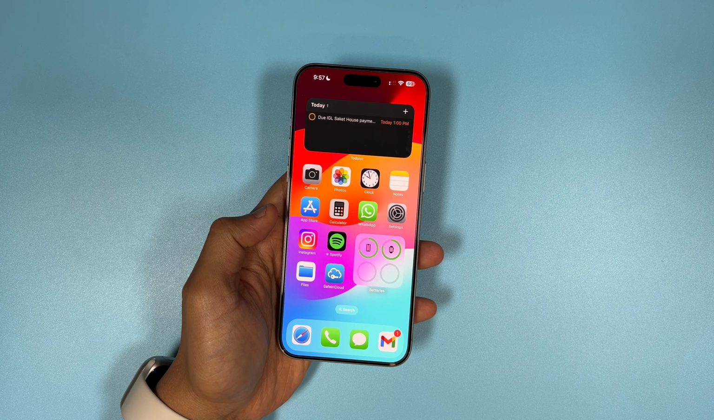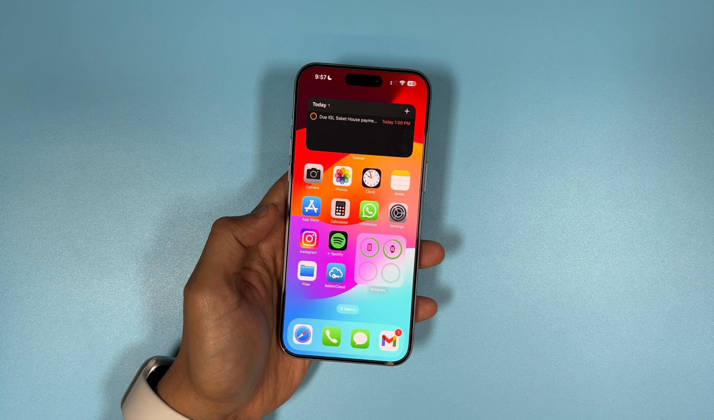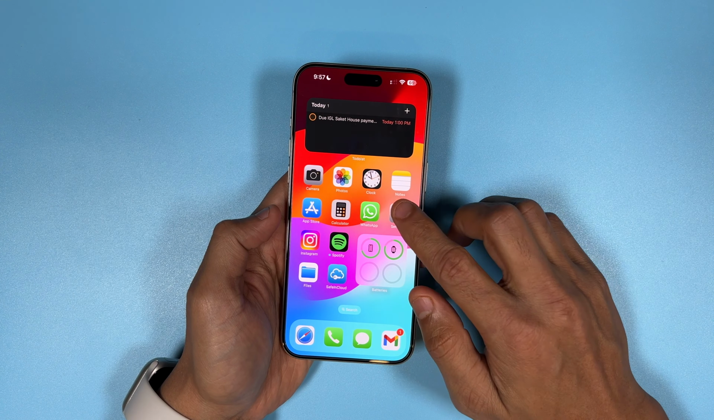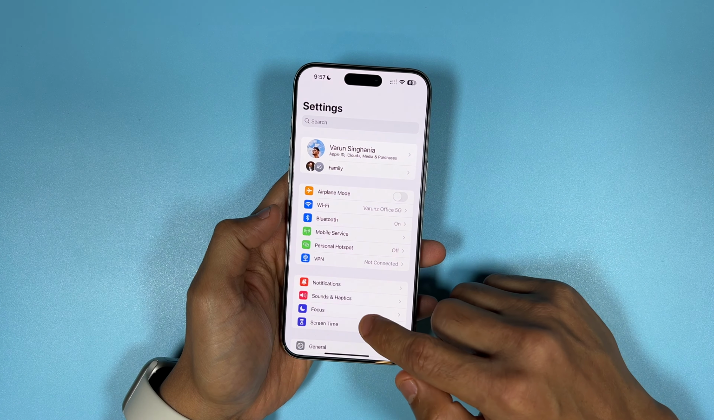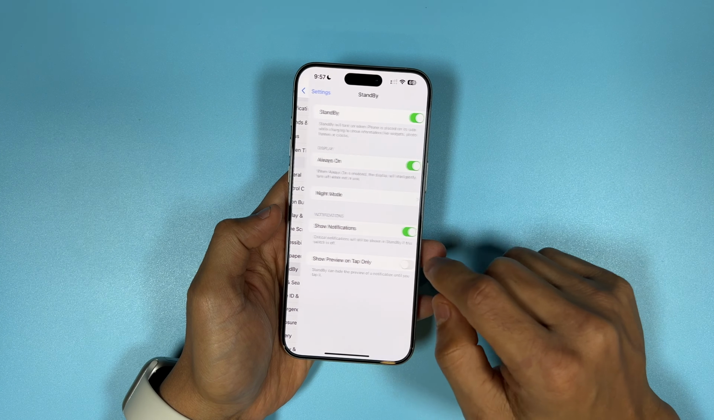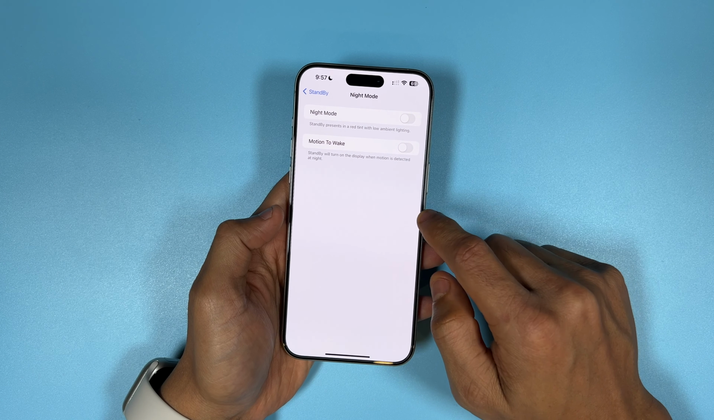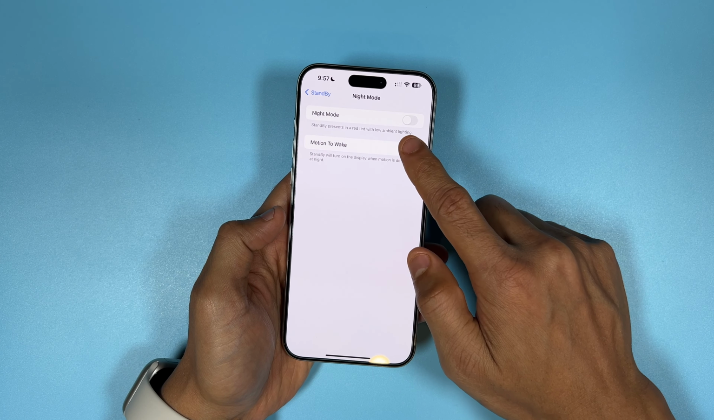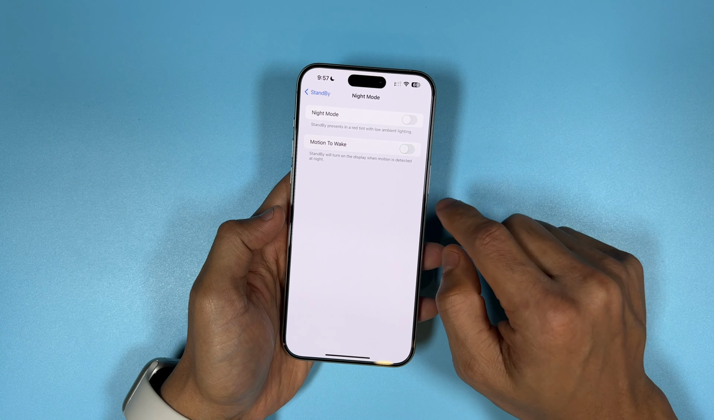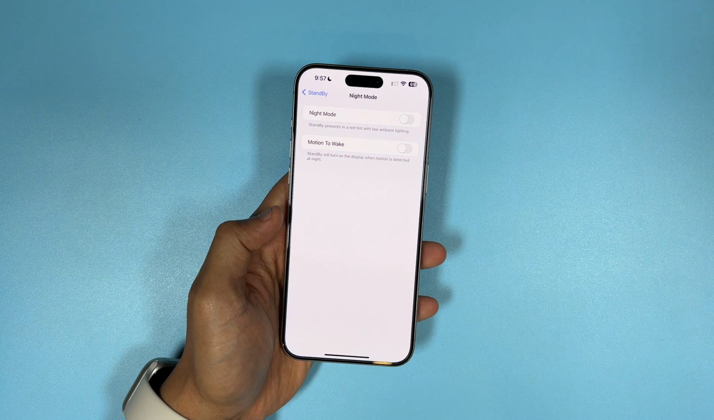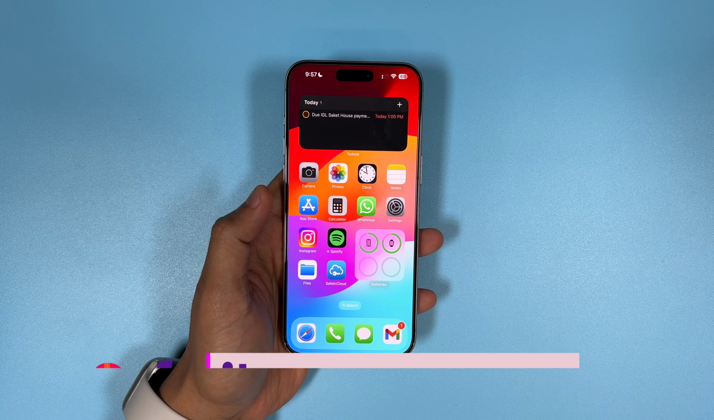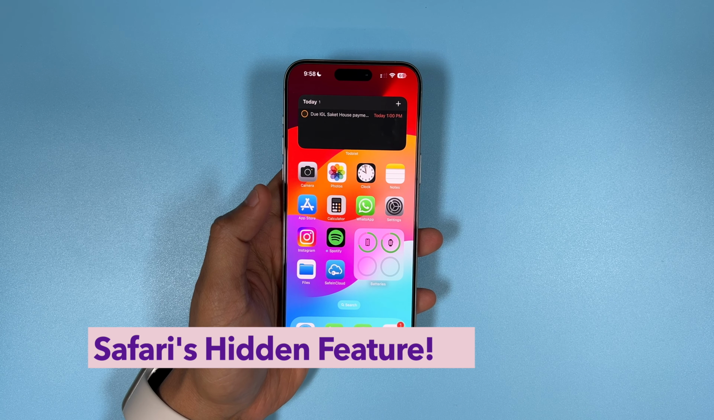But in iPhone 14 and newer, you need to disable one feature, else it might irritate you. That is if you're a light sleeper. So let's dive into that. Go to settings, come to standby, click on night mode. And over here, if motion to wake is on, you need to turn this off. Otherwise, every time you move or it detects any movement, it will display the screen, and that might disturb your sleep at night.